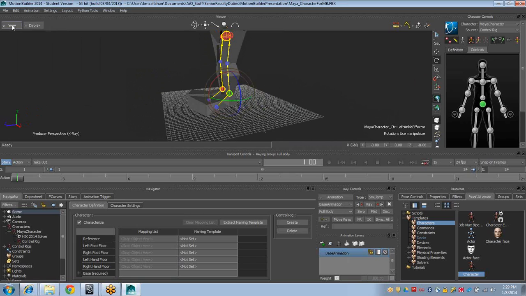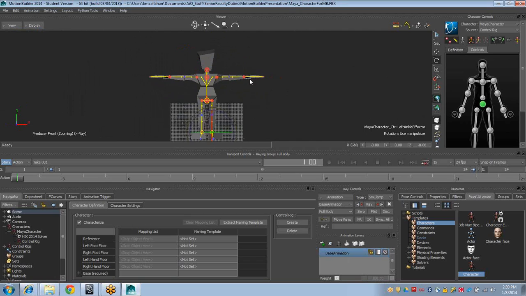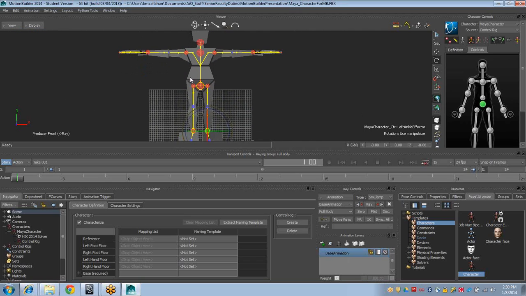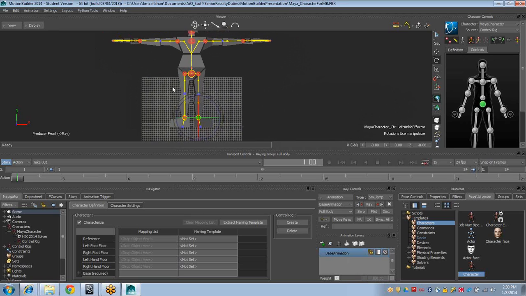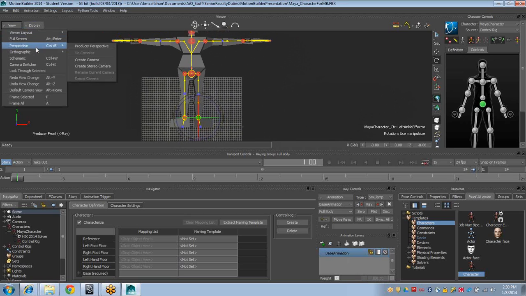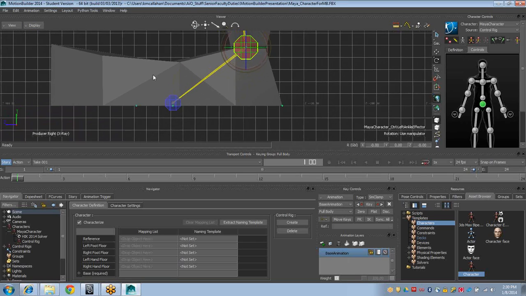And the way we change views is under our View menu. We can change to our perspective view, which is what we're in now. We can create new cameras, or we can look at these orthographic views, which are basically just flat views without any depth. So I can't rotate around in those views, but I can move up and down. In this case, it's just the front view. But I'm going to actually go into the right-hand view to get a close-up of these floor contacts.